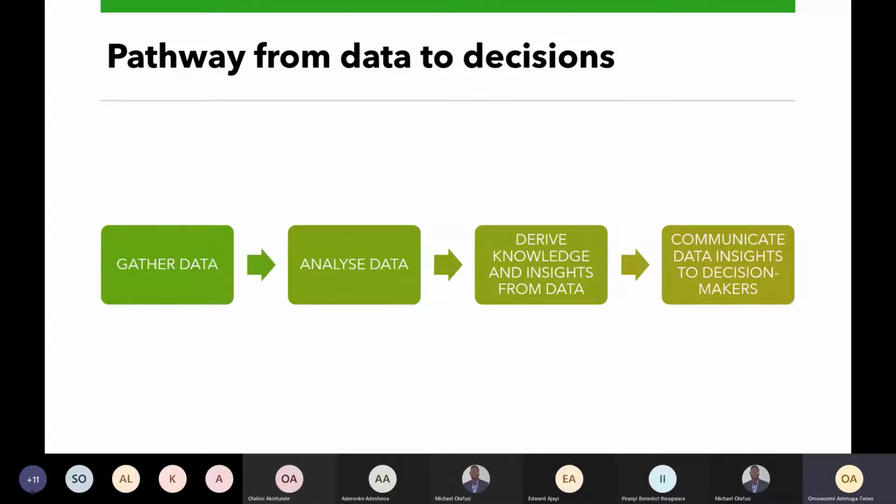So in thinking about that, all of this culminated into what I refer to as the pathway for data to decisions. And from the data analyst perspective, you usually start from gathering the data. Data is always in several places. Again, a lot of what I'm going to be saying is from an enterprise perspective.